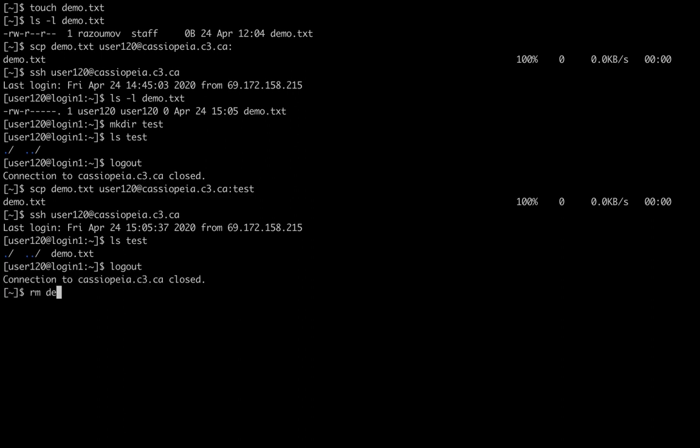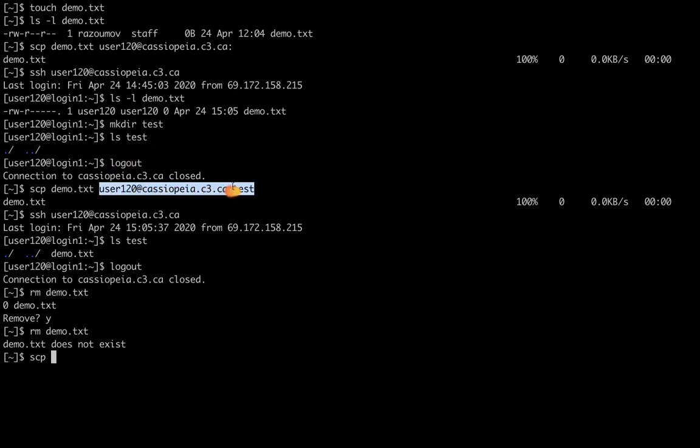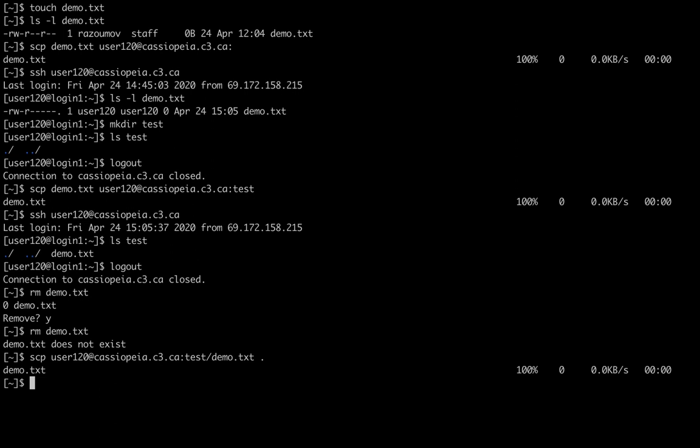Now let me delete the demo file on my notebook. Here it's gone. And now let me copy this demo file from the test folder on Cassiopeia. I'm going to type secure copy user120 at cassiopeia.c3.ca, just copying this. And then colon test, the file is demo.txt, and I'm copying into the current directory on my laptop. So secure copy, source, and then destination is the dot, the current directory. And here we go. And now I have demo.txt on my laptop.